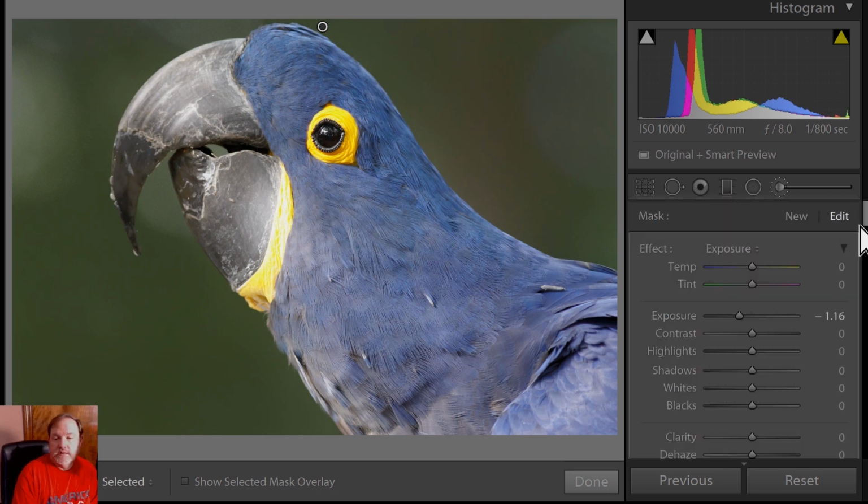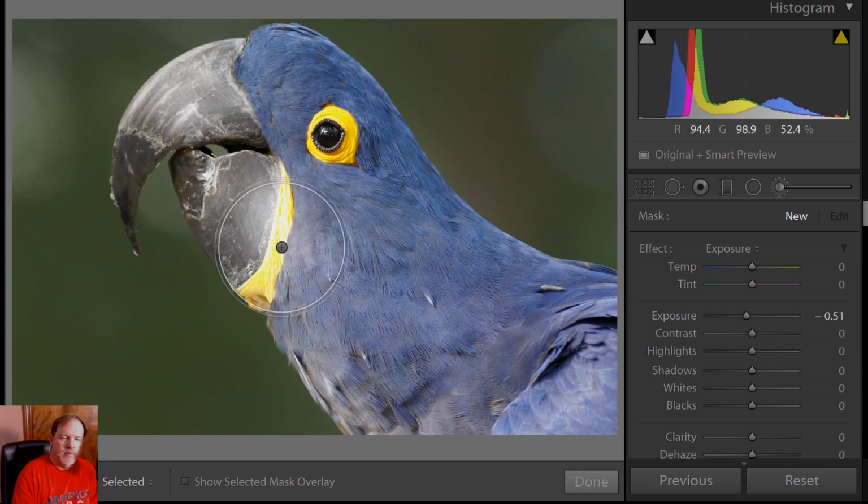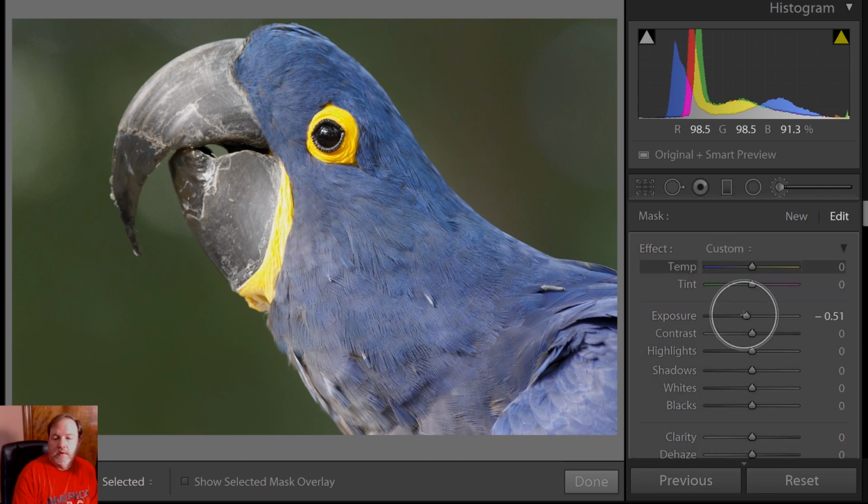Now I can come back up to the top and get a new brush. And I might want to tone down a few hot spots on the bird. So I get a new brush, and I'm just going to lower this a little bit. And for example, right here is a pretty bright spot. So I'm going to tone that area down. Maybe it needs a bit more.